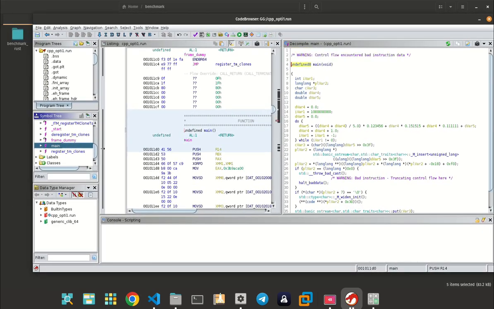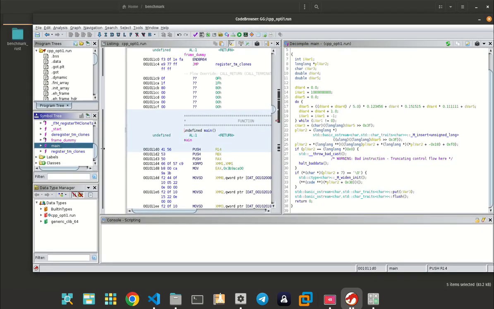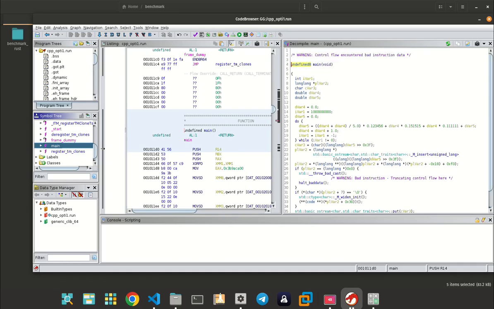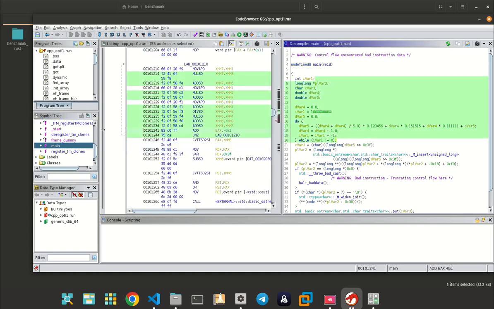So Ghidra tries to reverse every assembly instruction to C code. It will try to do its best to do this. As you can see, here's our logic. Now you can see pretty good optimization.